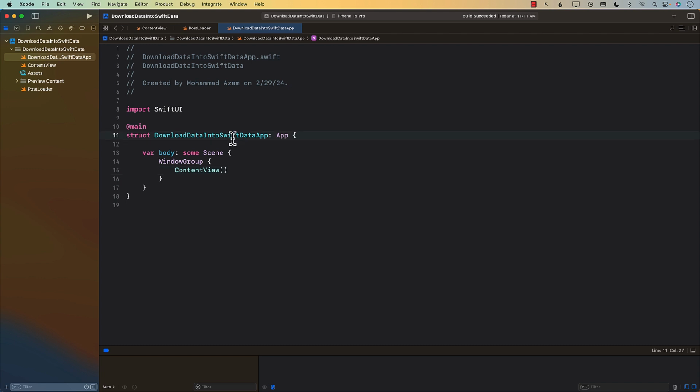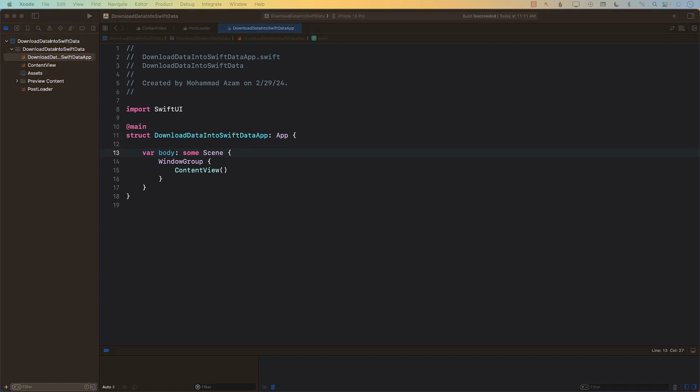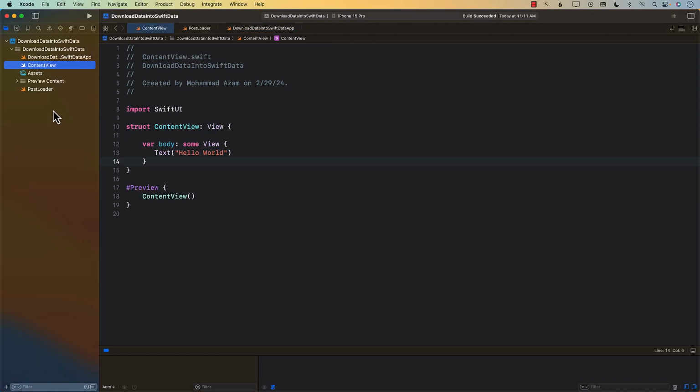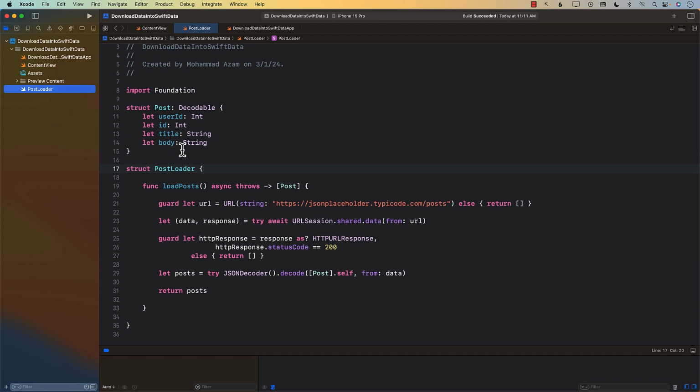And one of the places you can make that call will be right inside the app file itself. Now, my app file is called download data into SwiftData app, but your file can be very different. And in order to do that, we also need to create our SwiftData model. We created our DTO model, which is right here, meaning the data that is coming from the JSON API.